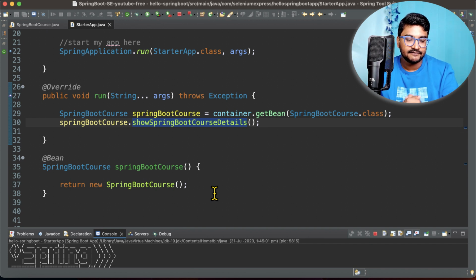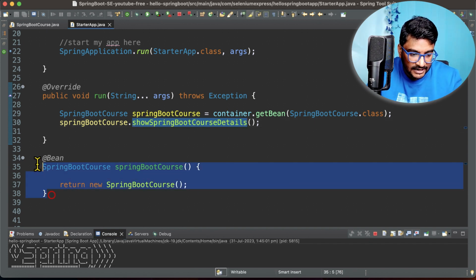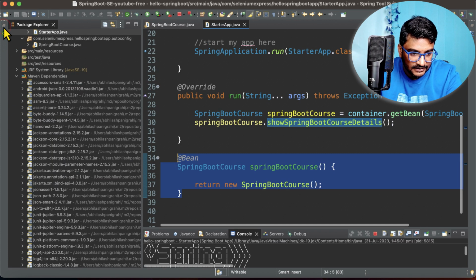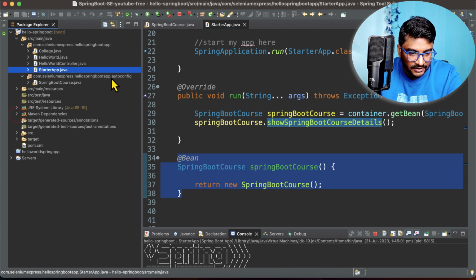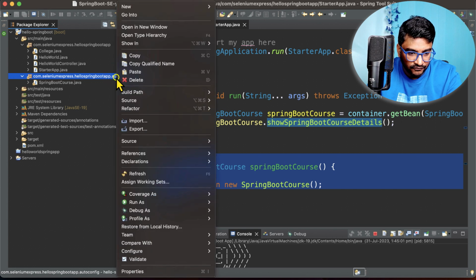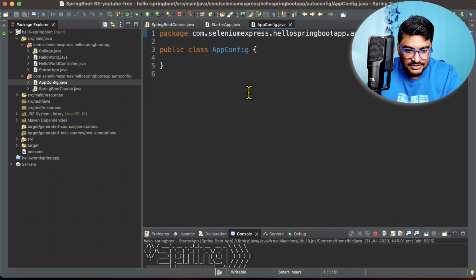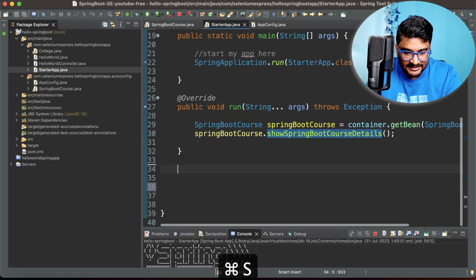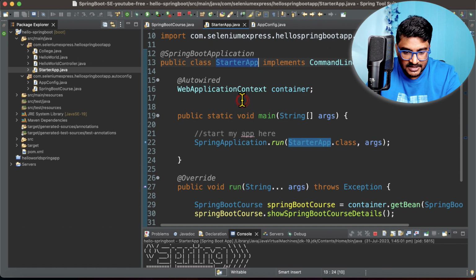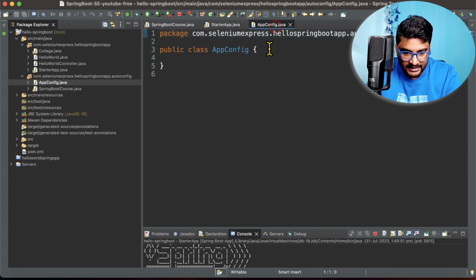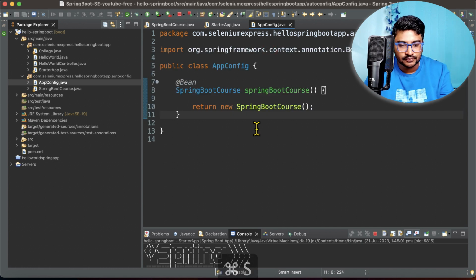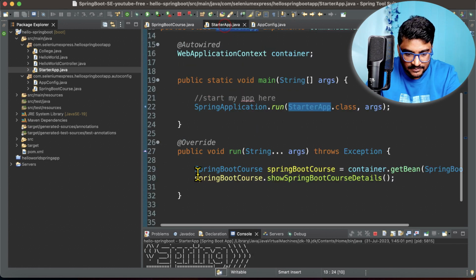Now, one thing I will do: instead of writing my bean over here, I'll take it to a different configuration file. So inside my config, the auto config folder over here, I will go ahead and create a class called, let's say, AppConfig. This is going to be my configuration class. So I'll go to my starter app right now and move this bean instead of putting it over here inside my starter app. I will go to my AppConfig and put my bean over here. Right now, will it work? So let's just see. Now my bean has been moved from here.